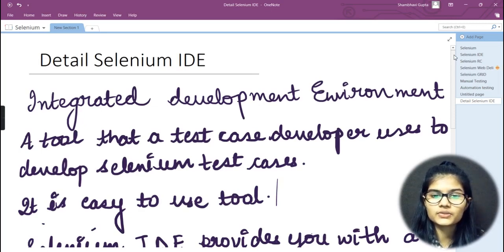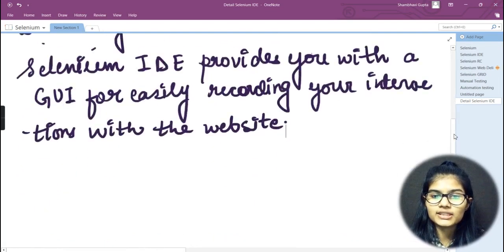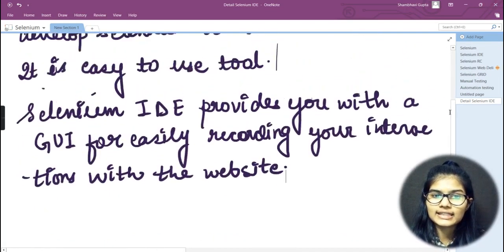So it is one of the tools used by test case developers to develop Selenium test cases. Right? Next, it is one of the very easy to use tools. So if you're a person who has just started developing test cases, if you're very new to this, then you could prefer the Selenium IDE tool because it is one of the easy to use tools.